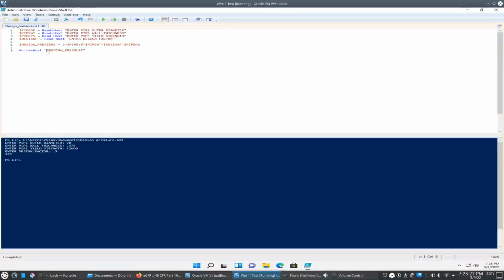So we'll add something here to the write host. You can mix variables and just regular text. So that's what we're going to do here for write host. So we'll say the design, oops. Say the calculated design pressure is, that's going to display what the calculated amount is, and then we'll include units, PSI. Okay, so let's save that.